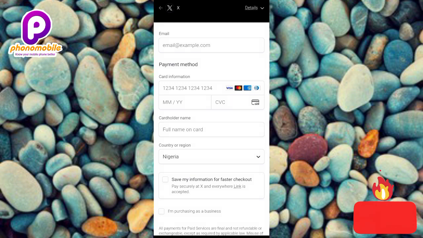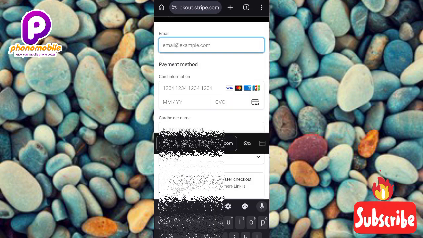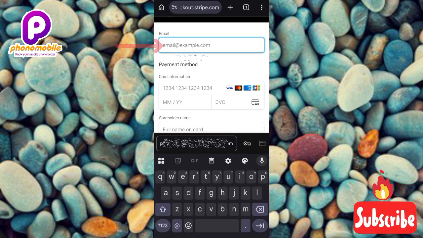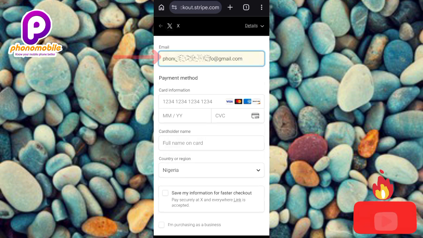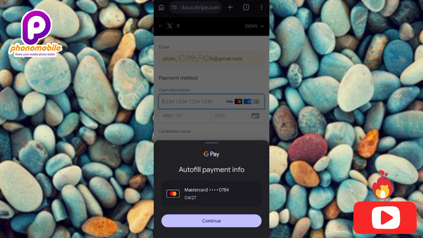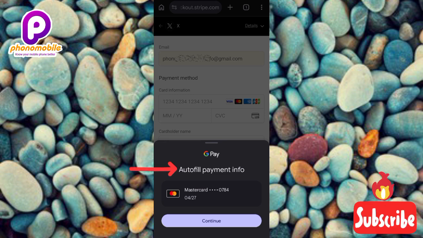So what I'll do now is to go ahead now to input all of this information. Let me start with my email. Let me input my email address. Then let me go ahead now to input the card details. Let me do that real quick. You can see guys, it says here autofill payment info, and right there is my card details. You can see it right there, MasterCard.